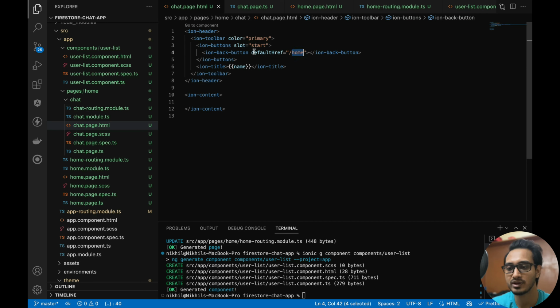Now let's check the design. So this is the box that is coming up. That's great. We can work with the designing part of it later on. All right, for the time being, let's work now with the Ion content.